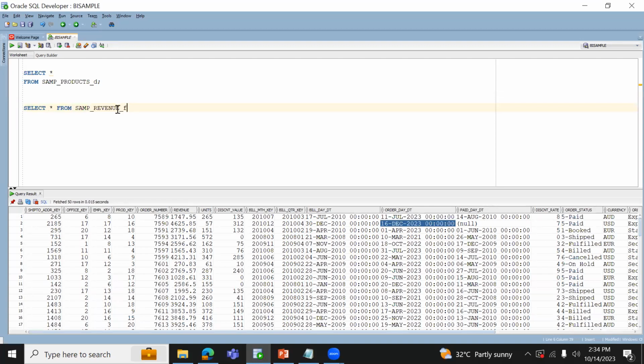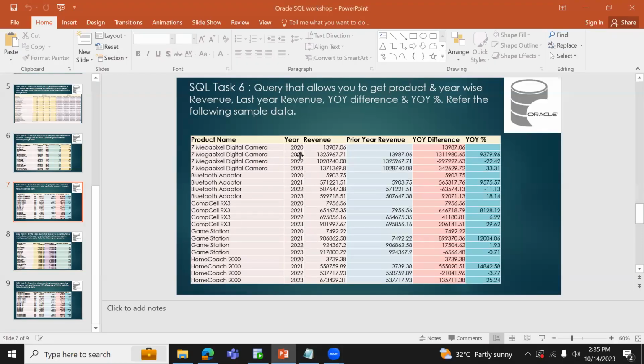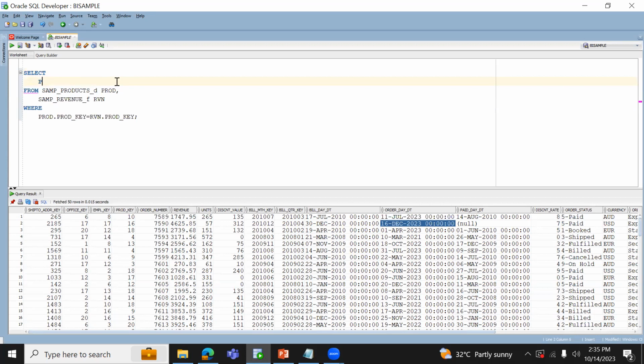Let me join both tables, sample products, and I'm providing the alias name as product, and sample revenue I'm providing the alias name as RVN, and the join condition between both these tables is product equal to RVN dot. And what are the columns I needed? Product name, I need. So product name is called product description, which is available in the product table. Okay, and I'm providing an alias name as product name.